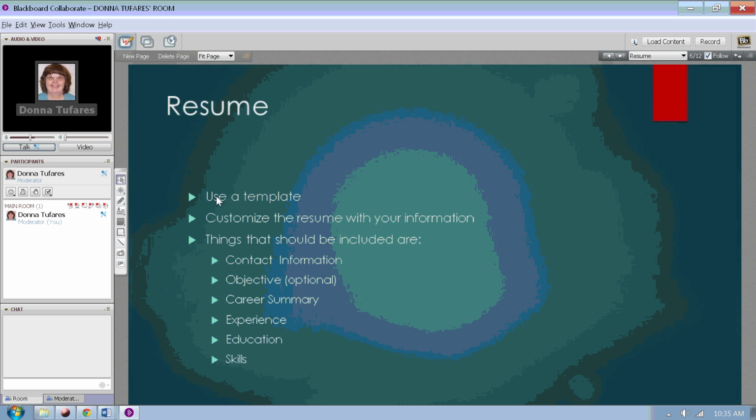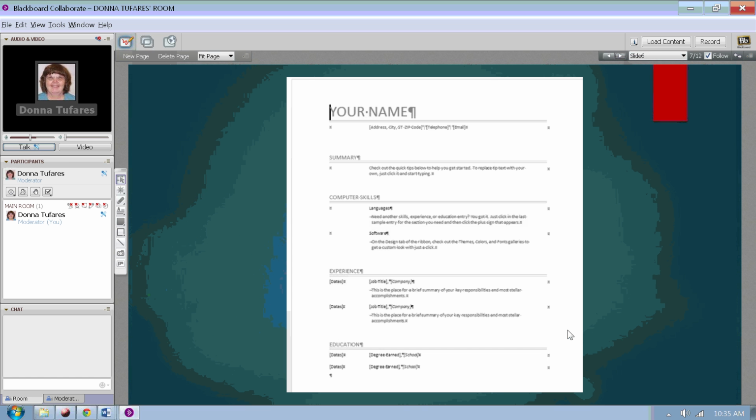On the resume, you're going to choose a template in Word. You're going to customize the resume with your information. Things that should be included are contact information, objective, career summary, experience, education, and skills. So here's an example of a resume template, and once you choose the template, then you make sure you fill in the areas that are provided.